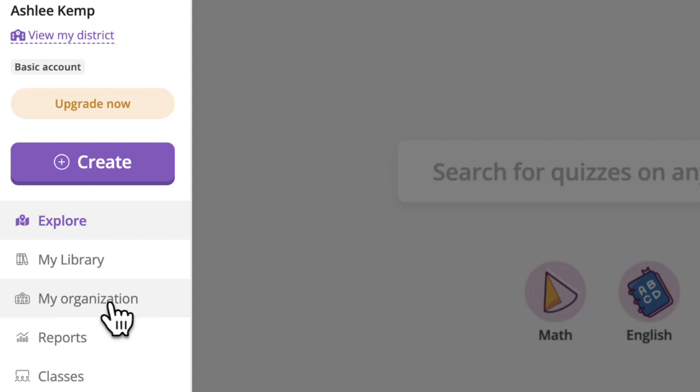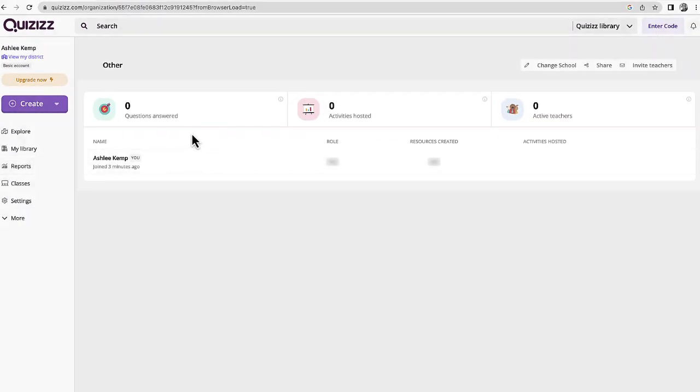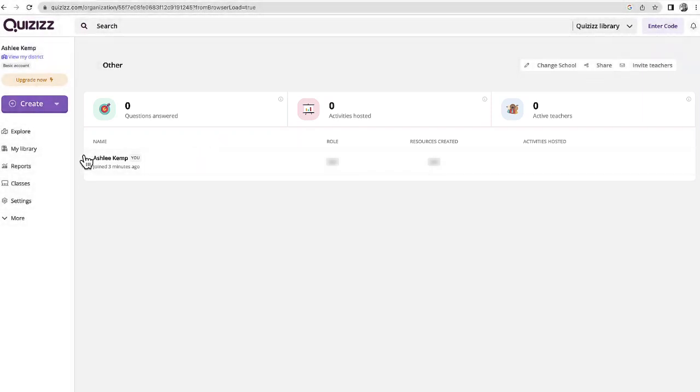So you can also link to your organization. Mine doesn't have one, but you could link to your organization and use some of the ones that your other peers and colleagues might have as well.